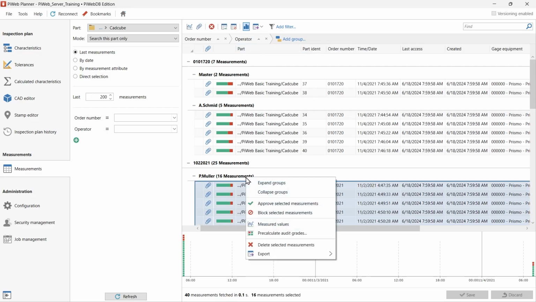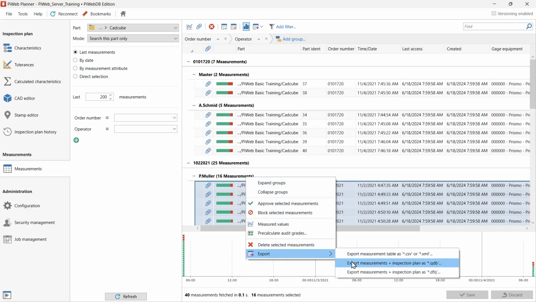Otherwise, by right-clicking on the group name, we get the option to export the records as CSV, XML, or QDB. You can ungroup the records by clicking on the X next to the group name.